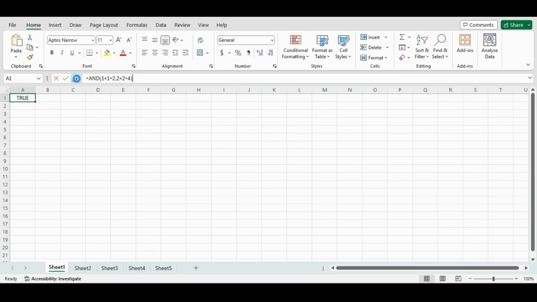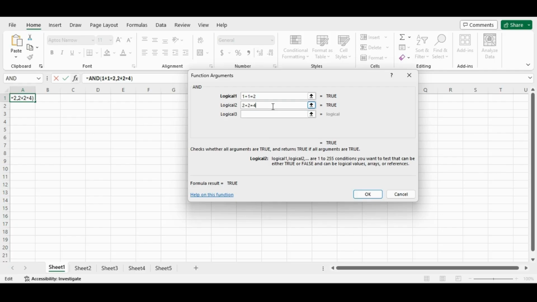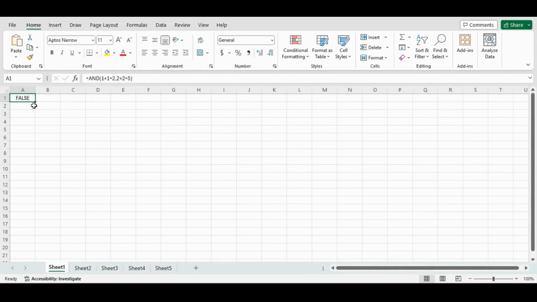So if I were to go in here and even just change one of these, if I change the 2 plus 2 so it now equals 5, and I hit OK, this returns false because even though 1 plus 1 is still 2, 1 plus 1 equaling 2 and 2 plus 2 equaling 5, that's not true.